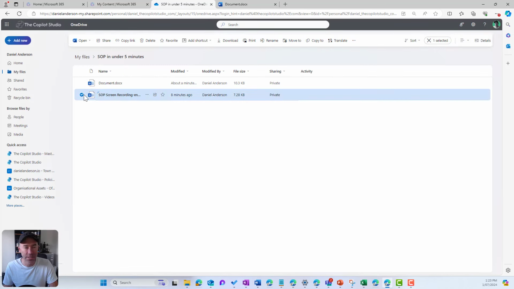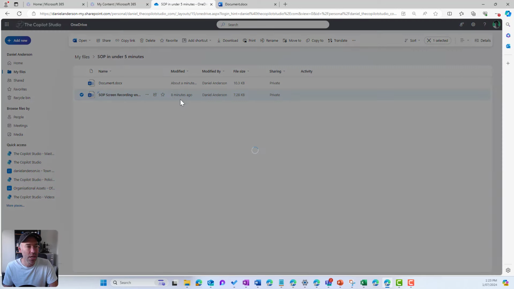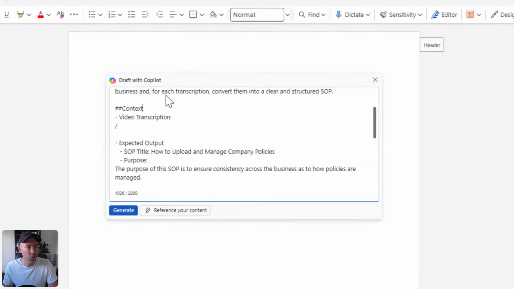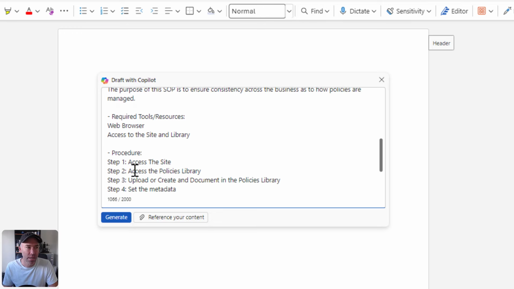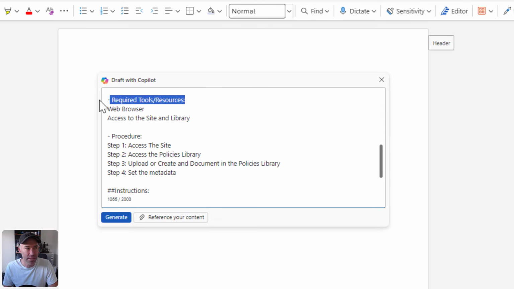So I'm going to jump back to my location. I'm going to say copy link. Now we can just paste the link to that transcription, and it's going to insert the link and reference that for the context and the transcription. In the expected output section here, I'm giving the SOP title, and I'm also providing a purpose for our SOP. Now, if I scroll down a little bit, I've got another section here.